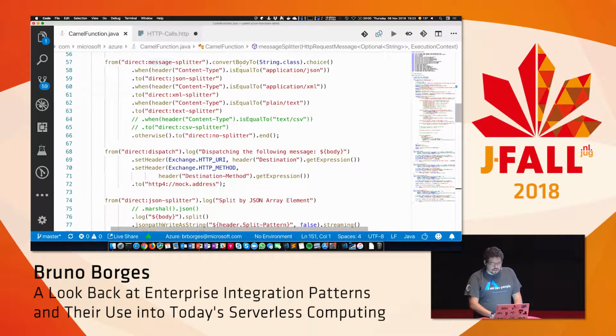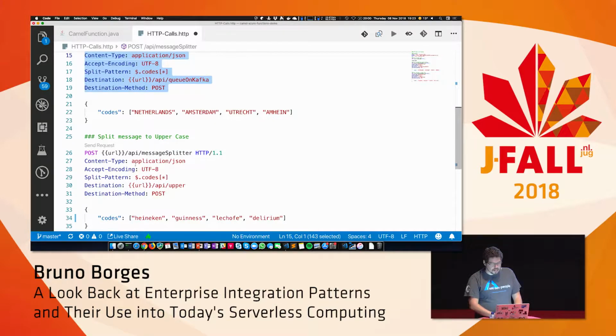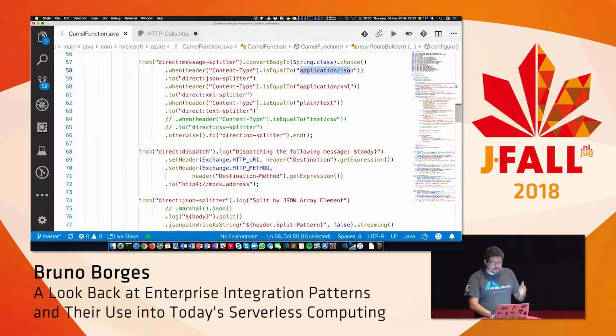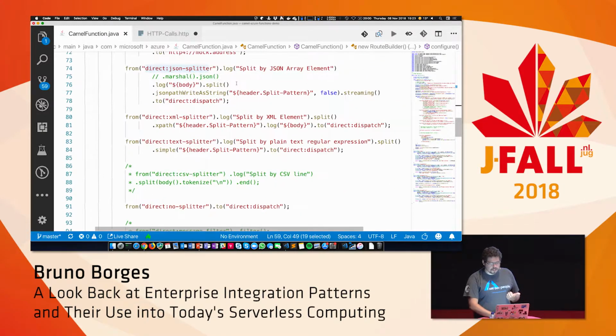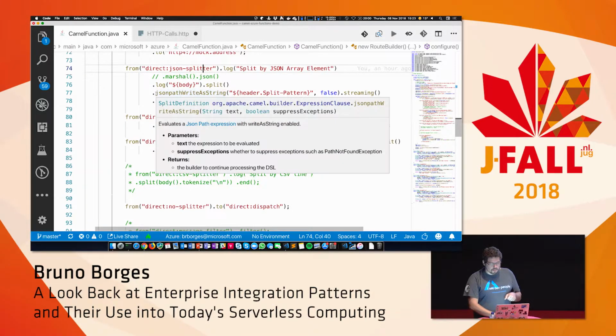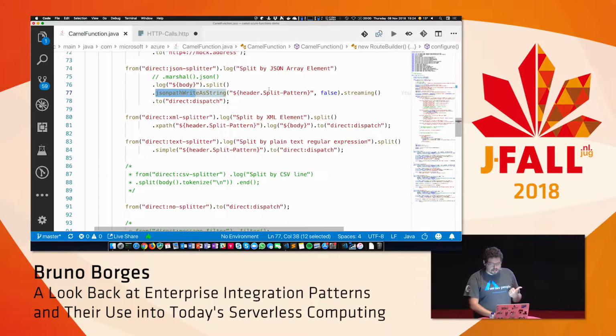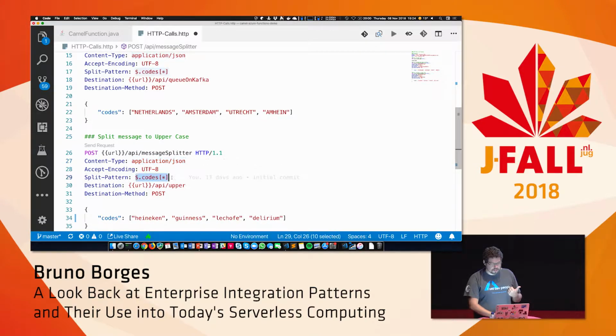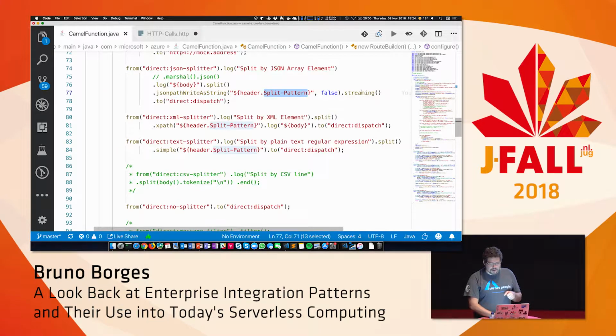Message splitter converts the body to string.class, and then makes a choice. If the content type is application/JSON, which is the case here, it will filter. This is a message filter, and it sends to JSON splitter. So let's go to JSON splitter. JSON splitter will convert this based on the JSON path that was set in the split pattern header, which is this value here. And then for every element, I'm going to stream that to dispatch.